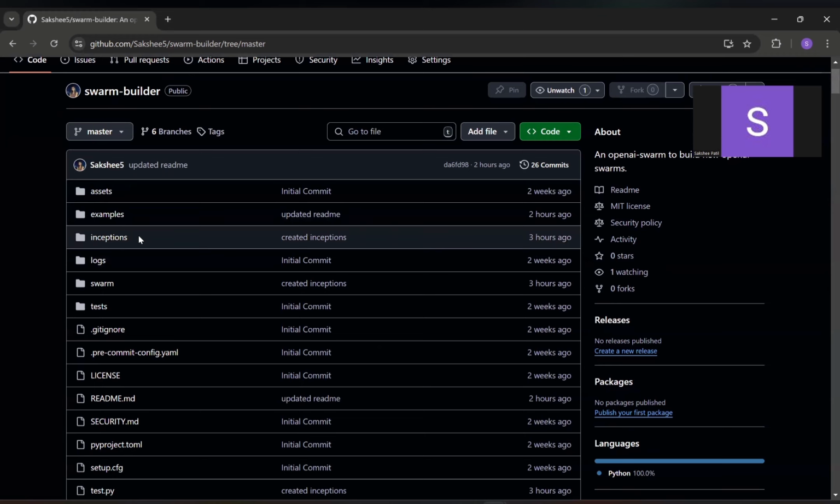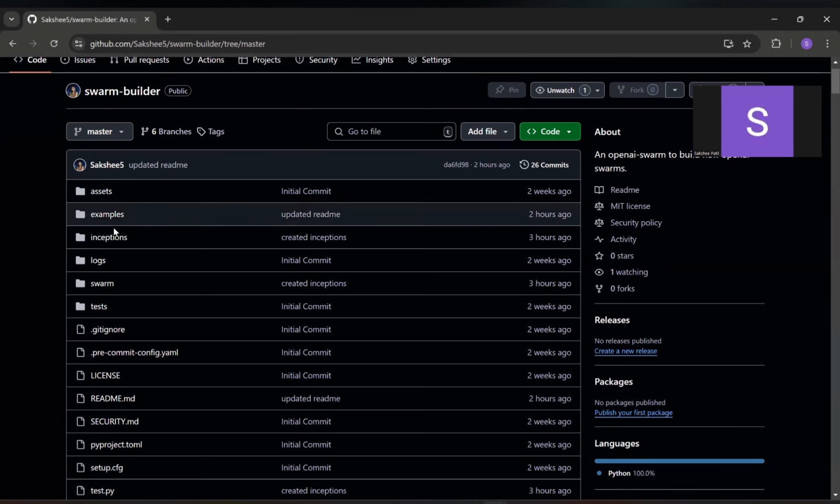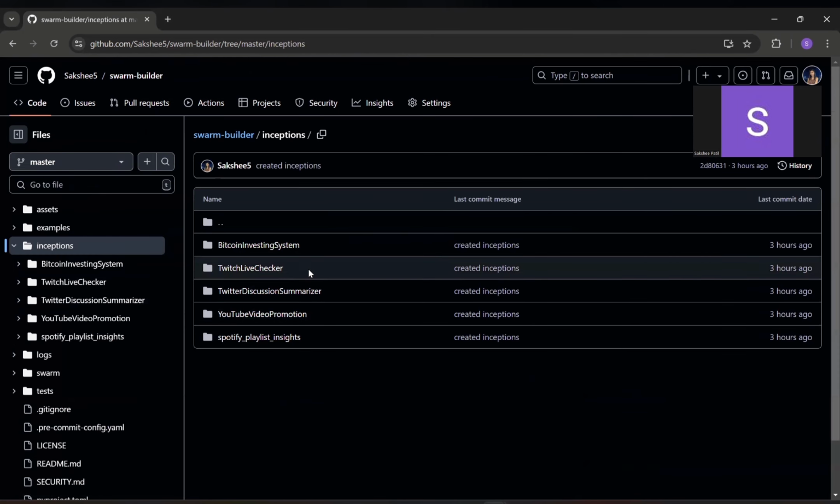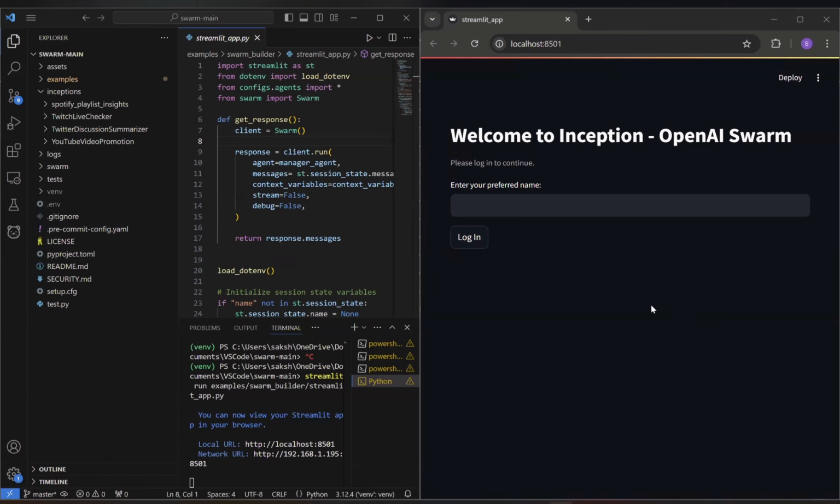The Inceptions folder contains samples that we have tested with the Swarm Builder, and the user queries for these inceptions are all provided in the README. Each of these swarms demonstrates different functionalities and configurations, showcasing the versatility of our system. Now let's get creative and build a new swarm together.